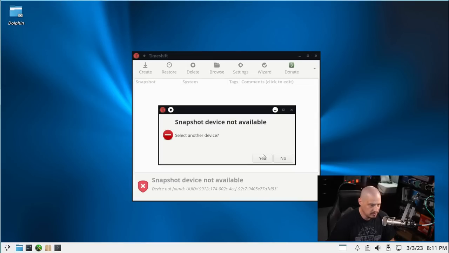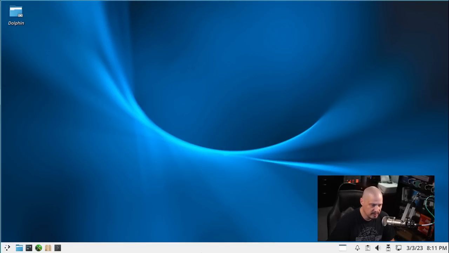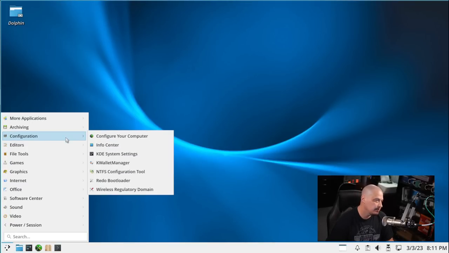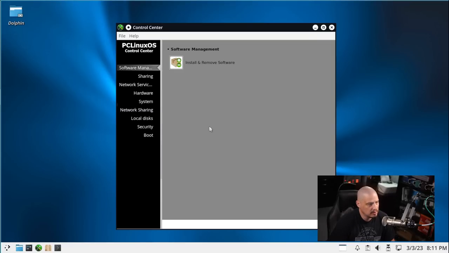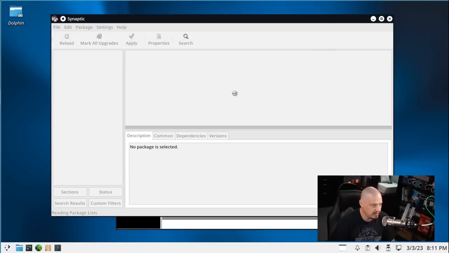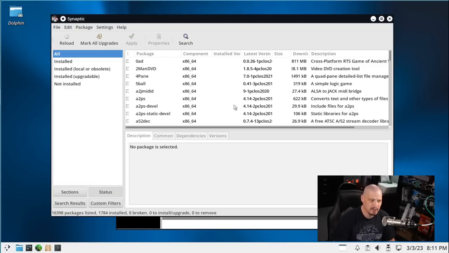I'm trying to just close that without setting that up. In the menu system, we have a configuration category, and we have Configure Your Computer. So let's go ahead and enter our root password. So this is the PCLinuxOS Control Center, and you can see we have Install and Remove Software. If I click on that, it opens the Synaptic Package Manager.